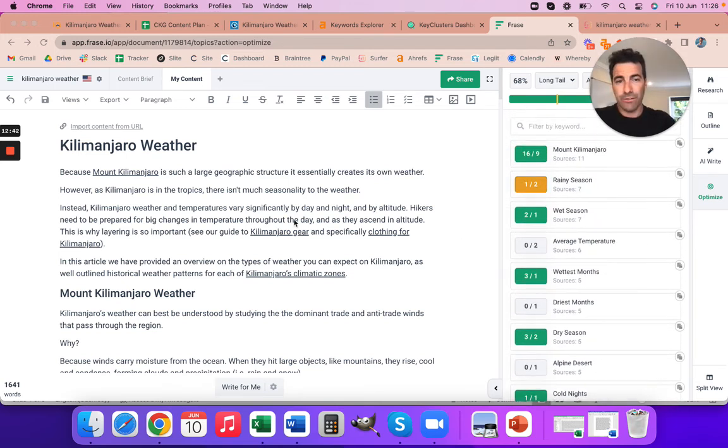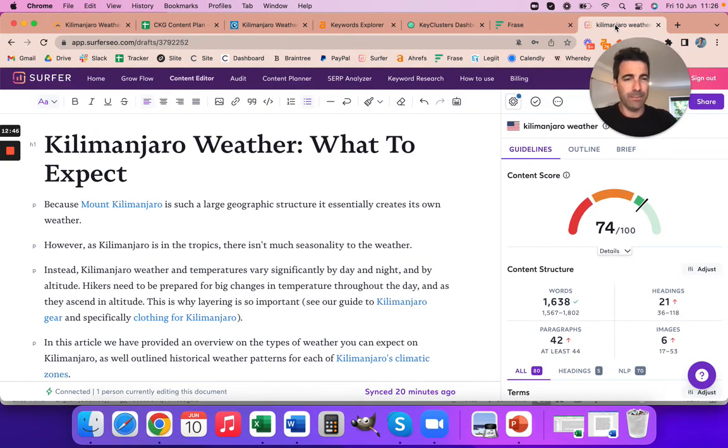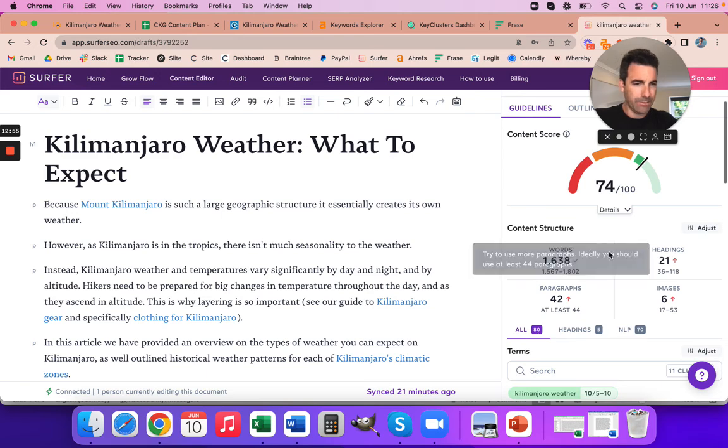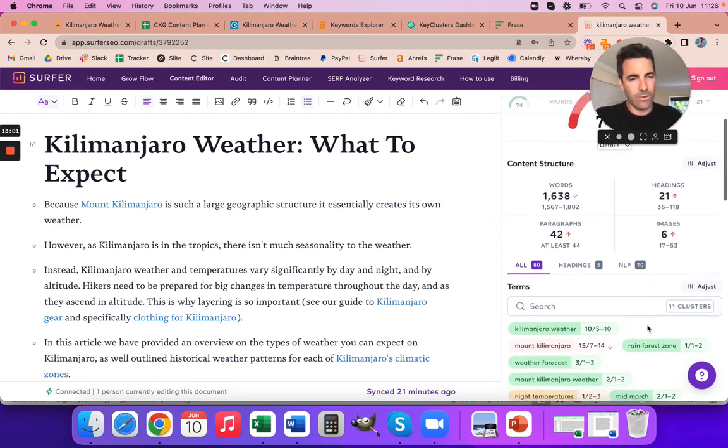So Frase is really useful for that, and Surfer has, I think, potentially a better tool in terms of NLP analysis, so natural language processing. Again, I've put in the article here, and it gives me similar things. The word count, roughly it needs to be between those two levels. My word count's that, and so on.